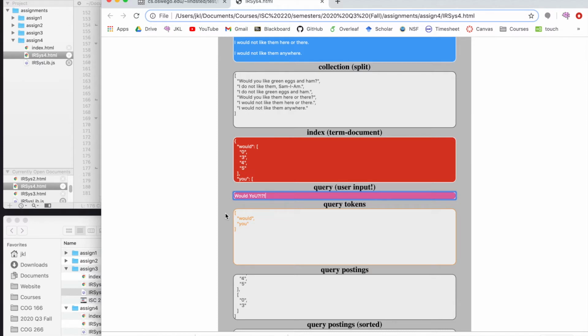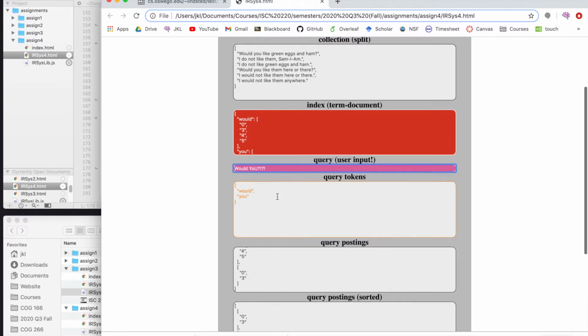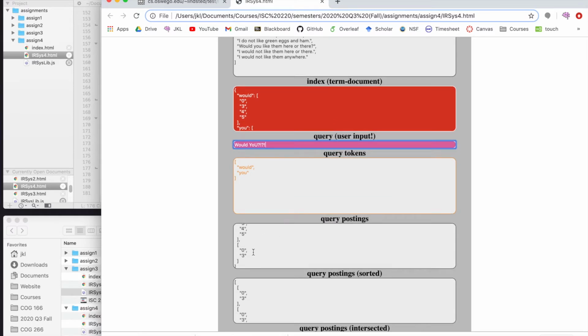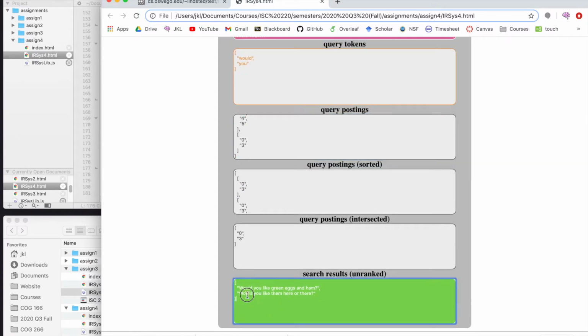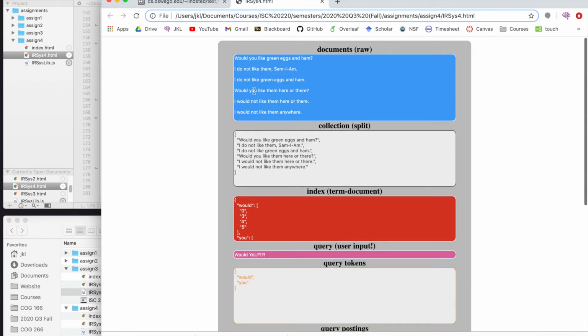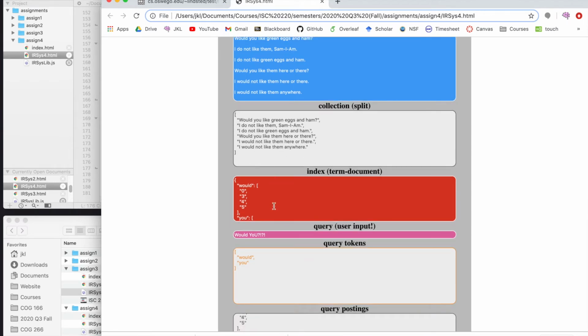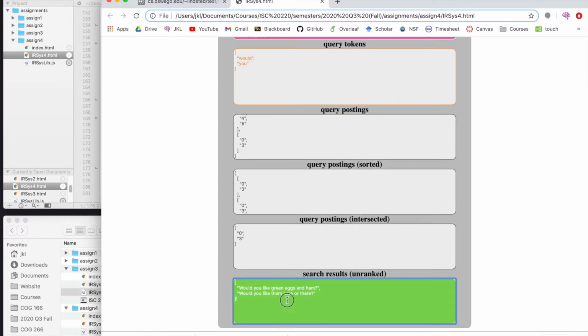So let's look at what we're going to do today to get from these basic query postings that show, okay, here's the would postings and the you postings. How do we get from there all the way to our proper search results, right? So our results have kind of come out the other side. We've got documents that went in, a collection in our internal data structure, we have our index and our query, and we have some unranked results at the end. So what are the steps?